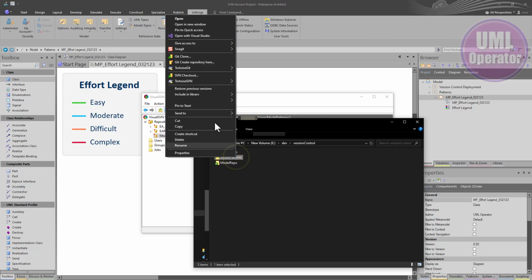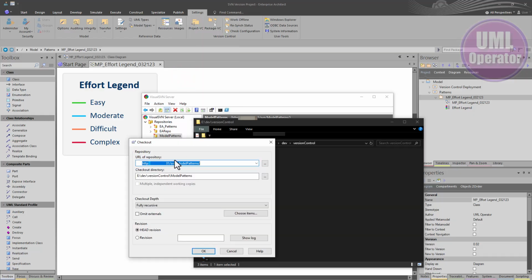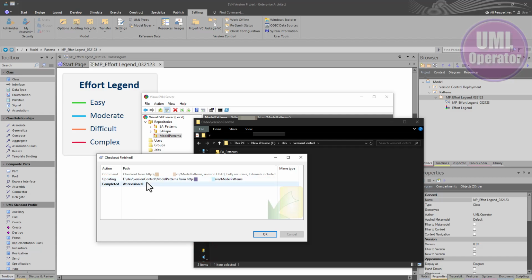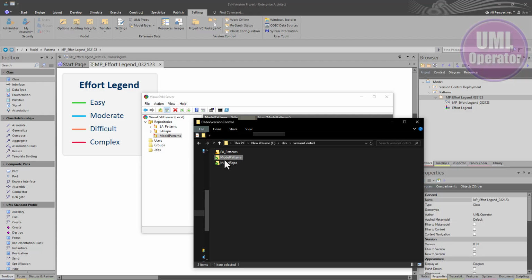I'm going to right click on this, and because I have SVN installed, I get all of these options. I'm going to select SVN checkout, and then I need to paste the URL that SVN has given us in here. This is our checkout directory, our working path. We're going to leave fully recursive and all the other defaults checked, and we're going to hit OK. Everything was successful. There are no versions in there. We're going to go ahead and hit OK. And you can see now that model patterns is checked out.